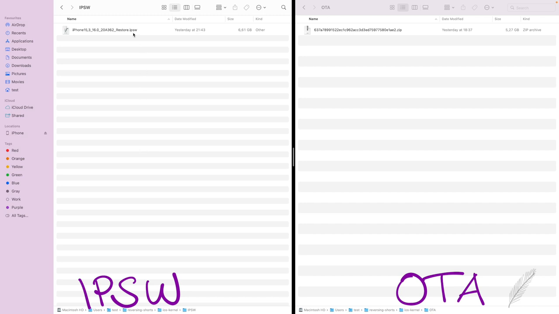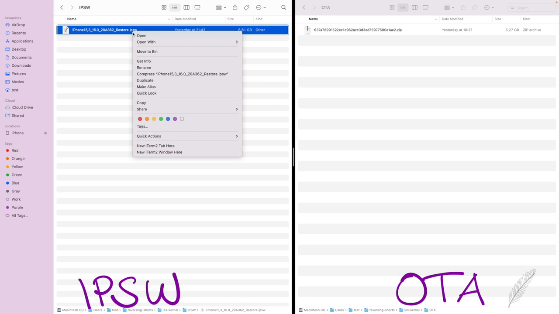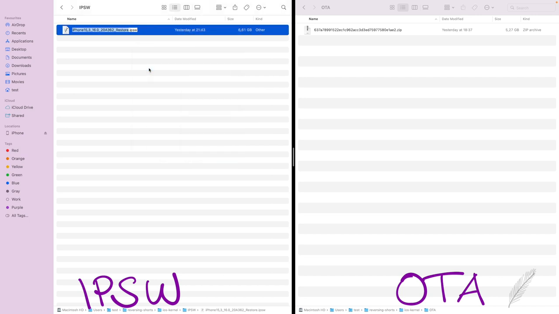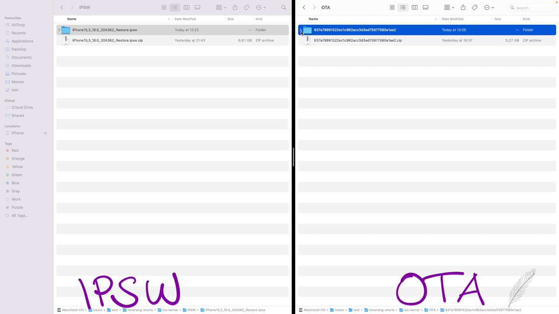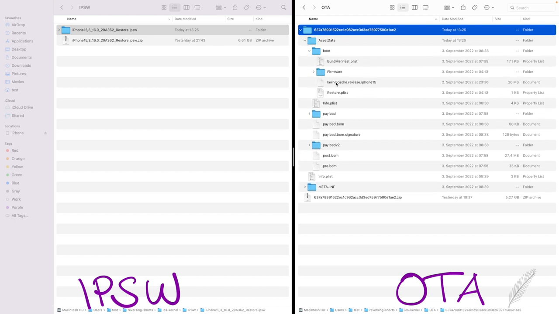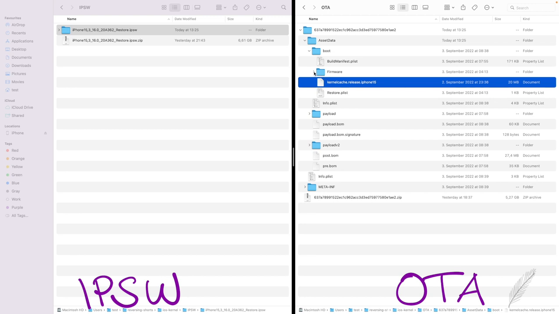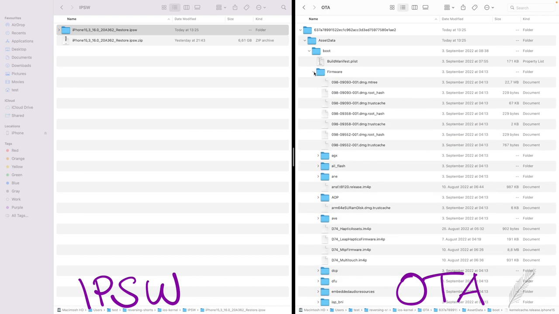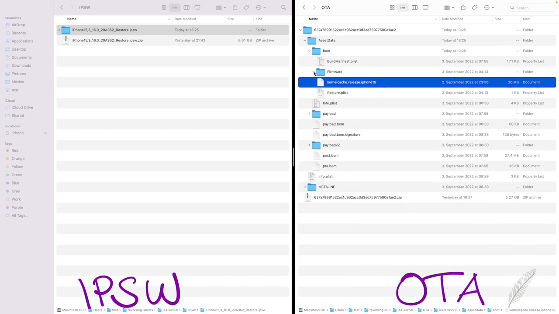Both of them are ZIPs, but you have to rename the IPSW so that it is also a ZIP file. The OTA just has some asset data in it, and there is a boot folder, and in that you can see the kernel cache as well as all the firmware. And the IPSW works similarly.